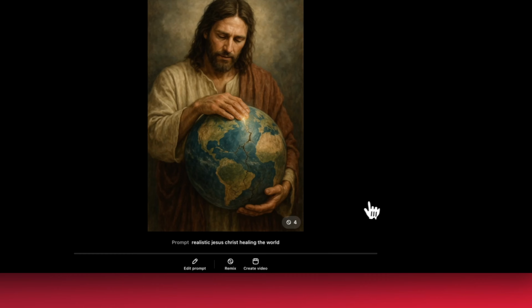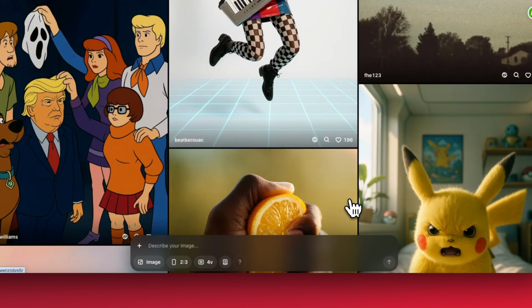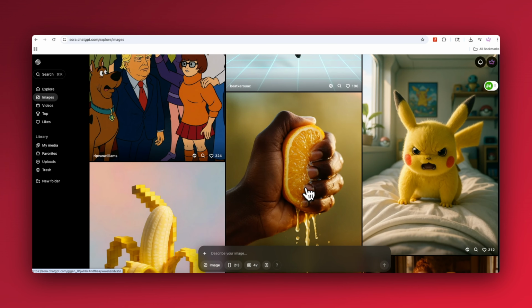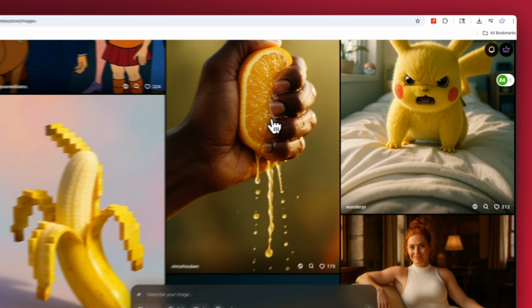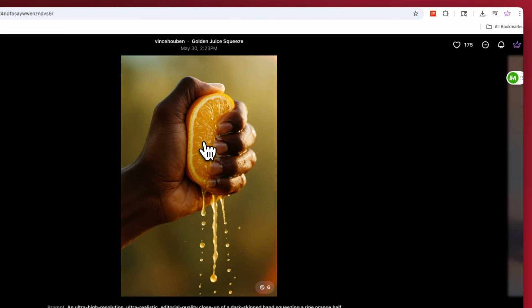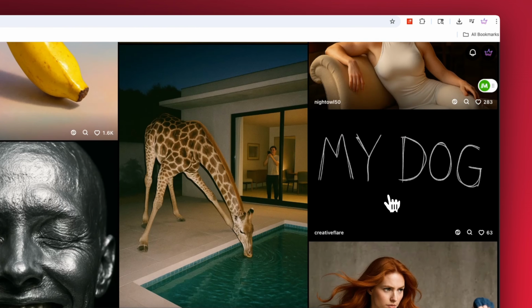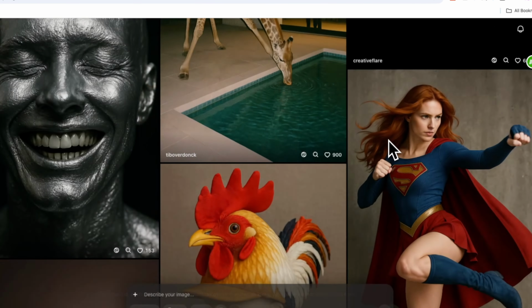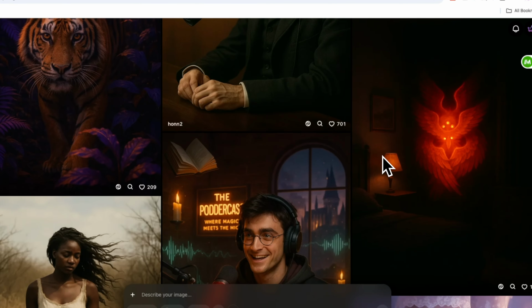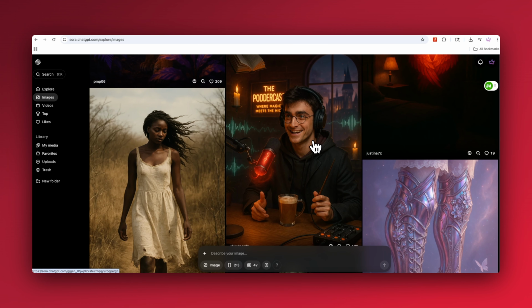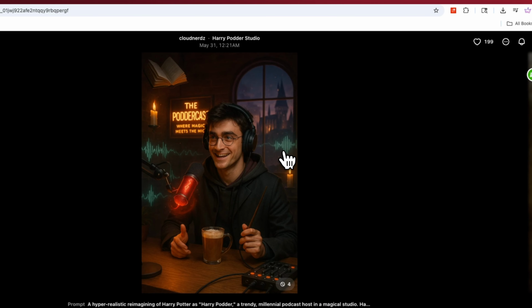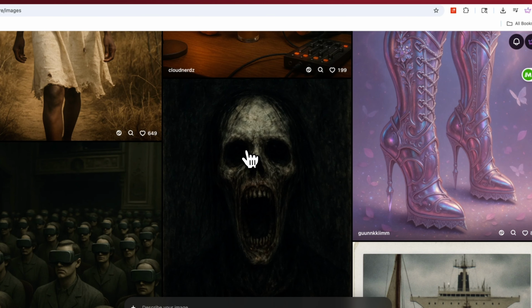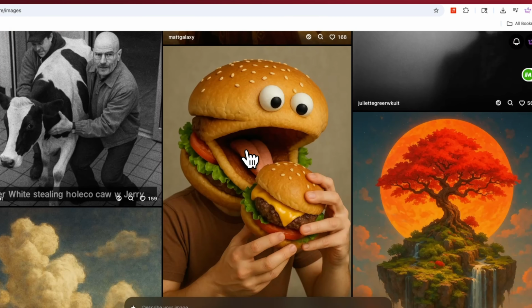Realistic Jesus Christ healing the world. Interesting. Okay. Picture of Pikachu, some guy squeezing an orange. That looks really realistic, actually, which is interesting to me as well. Got a Superwoman type image here. Definitely different types of images. Harry Potter on a podcast, what seems like. Or at least, seems like Harry Potter. Pretty interesting.